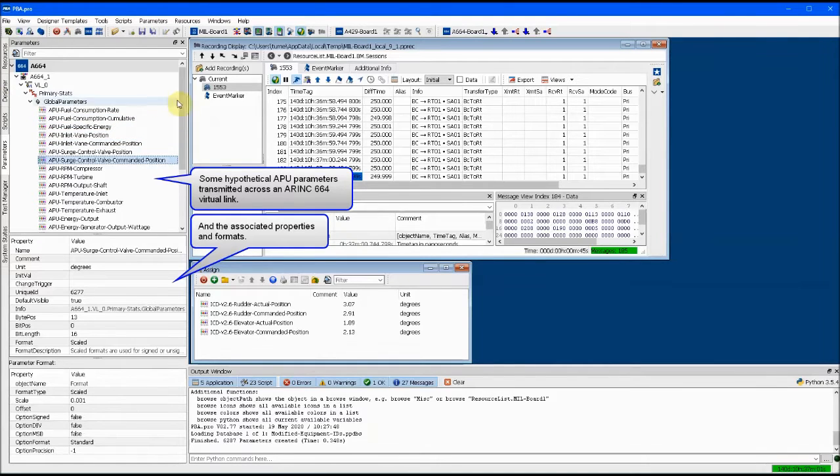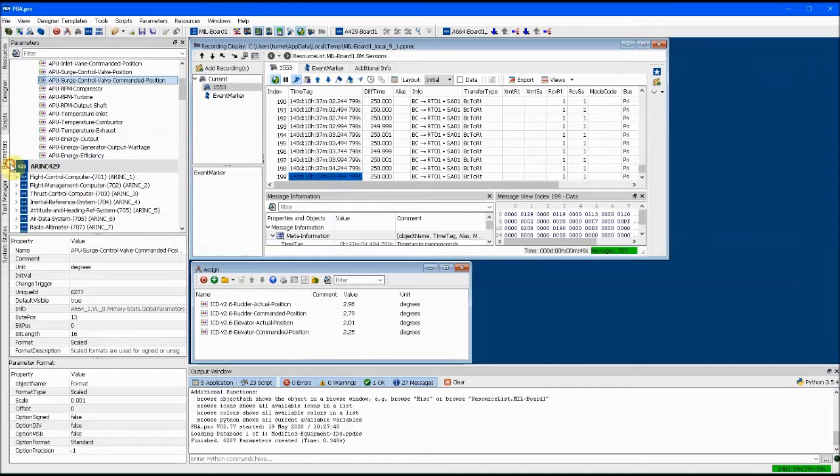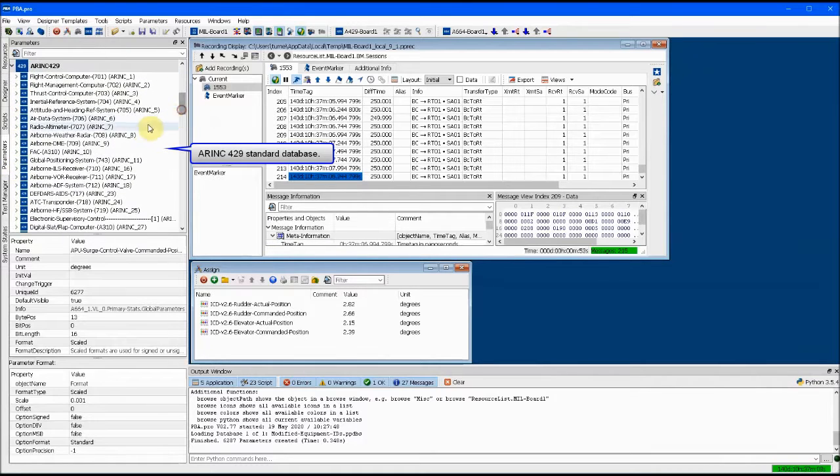Don't see a protocol you need listed? Contact AIM to learn about adding support for third-party protocols, as has already been done for ARINC 629, for example.